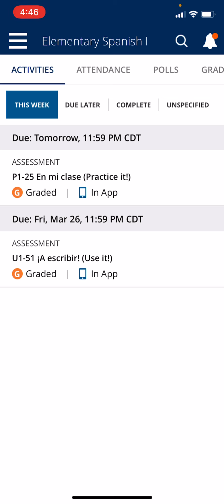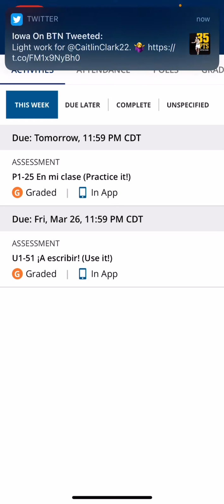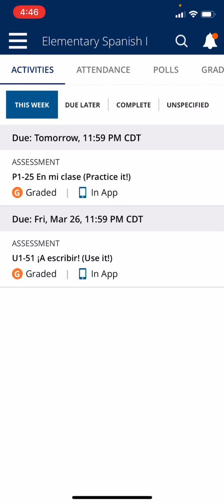So you can see we have something due tomorrow by midnight and something on Friday by midnight. It also lets us know that these activities are able to be done in app. Many of our activities for the Spanish MindTap are able to be done inside the mobile app, which is really nice. It will tell us if they're not able to be done in the mobile app, and if that's the case, then there'll be a little computer icon there.